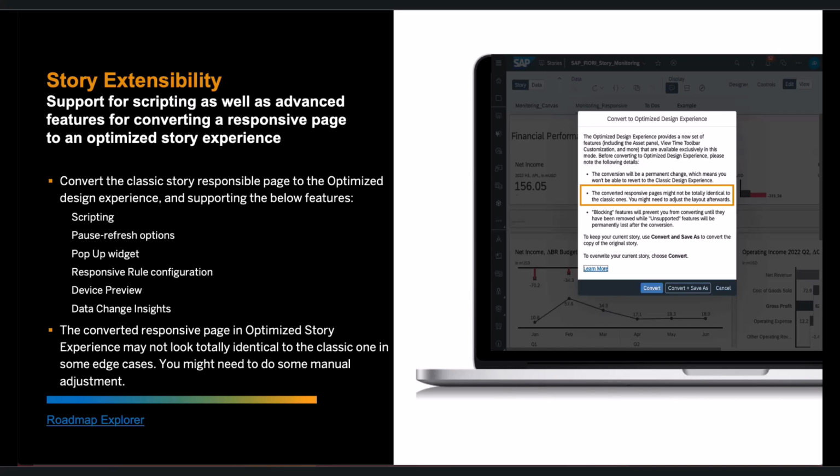It could be that in some edge cases, after conversion, your optimized responsive page looks a little bit different than the classic one. In that case, you might need to do some manual adjustment. Now let's have a look at the demo part.